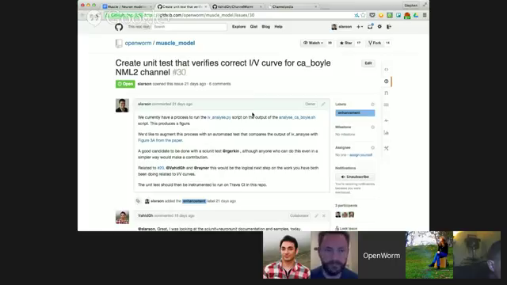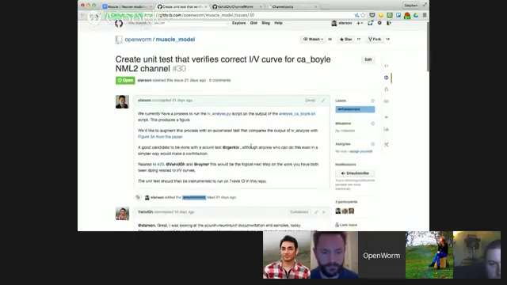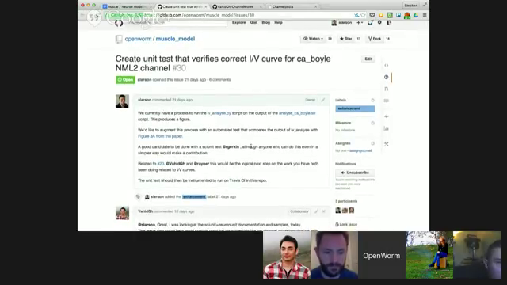So this is an issue where we're talking about making a unit test that verifies a correct current voltage curve for the CA Boyle NML2 channel, and this is building on where we've started from the Boyle and Cohen model and the ion channel in there, the scripts that have been written by folks like Rayner and Porig to help us analyze those, the scripts that are coming out of the Channelpedia examples. But this issue is intended to wrap all of that up together and close the loop on making sure that the IV curve that comes out of this NML2 channel is actually what we're getting from the paper.